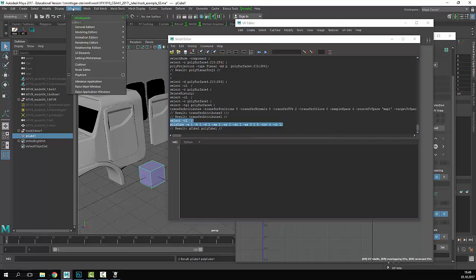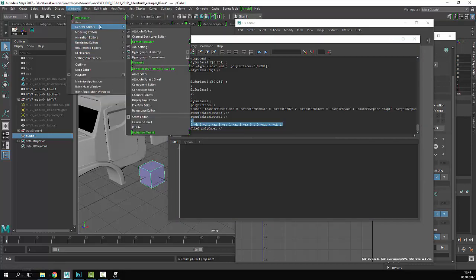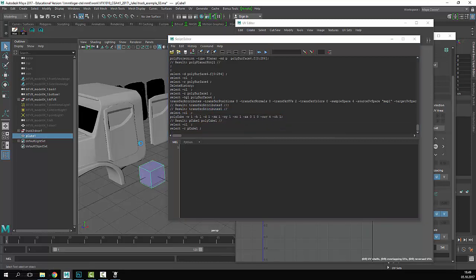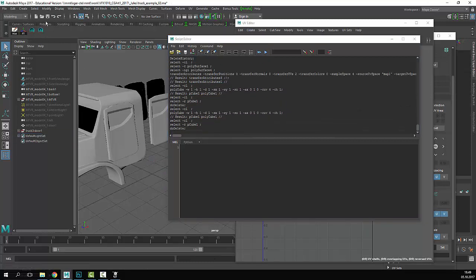So I can go Window, Script Editor. I can see the code and then I can just select the code, middle mouse button click and drag it up onto the shelf, and then I make it a MEL. MEL is Maya's embedded language. There. Now I have a button. So you can make custom buttons.